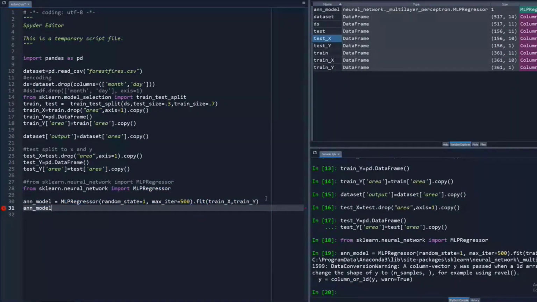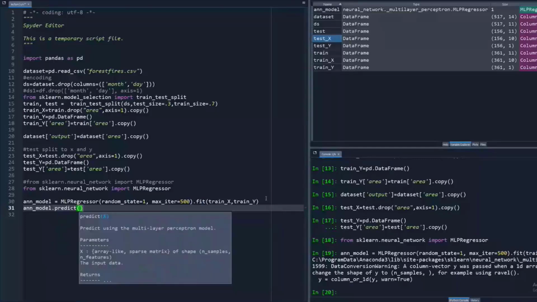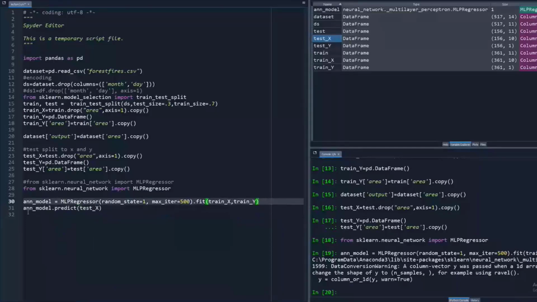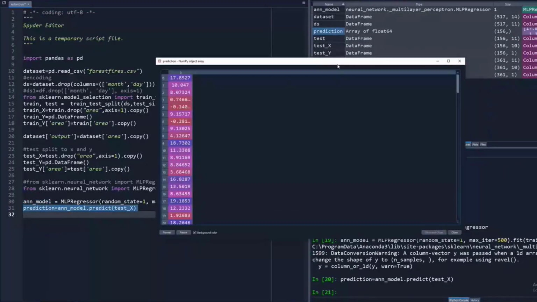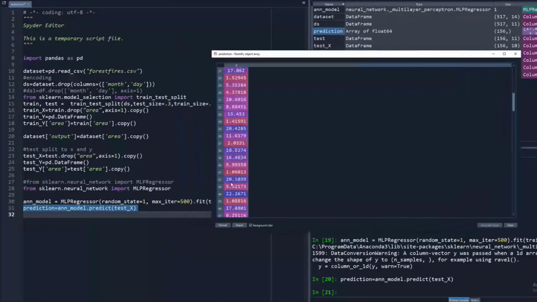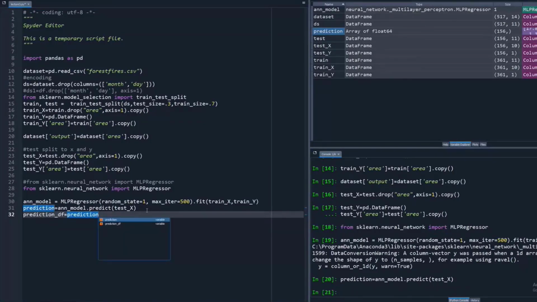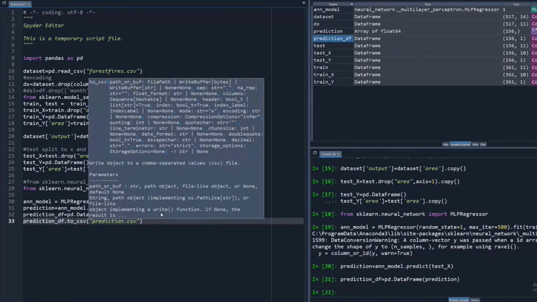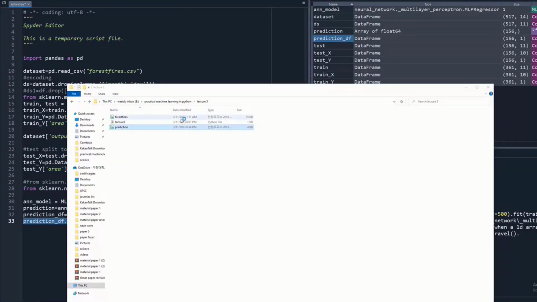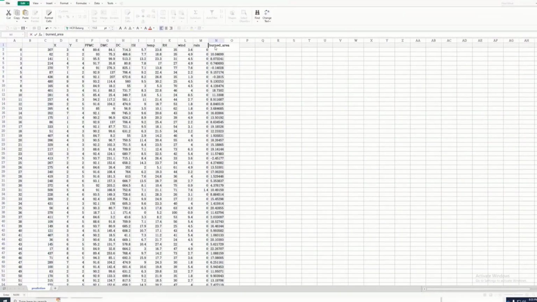Now let's make predictions and save the prediction results. Once trained, the model is ready to make predictions. We use the predict function to predict the burned area for the test dataset, xtest. These predictions are stored into a data frame and we will export it to a CSV. Let's name the CSV, which can be analyzed further.